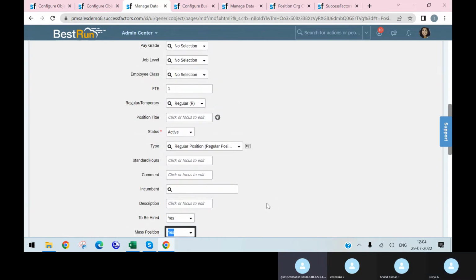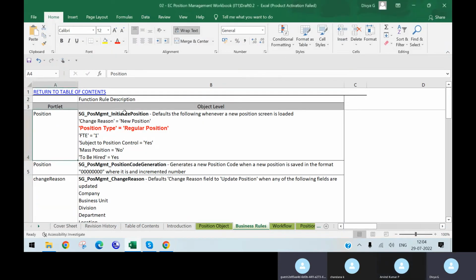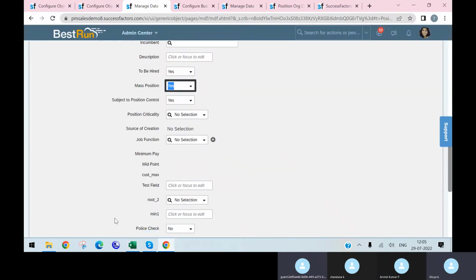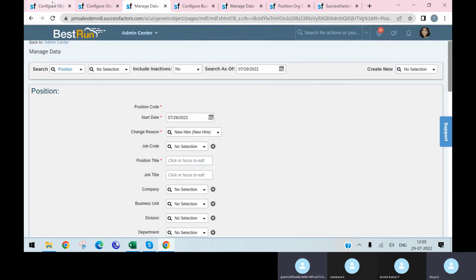Is it clear? Yep. This they will give as position, like this initial position page: default the following whenever a new position screen is loaded. Whenever the new position screen is loaded, they require these fields to be shown. Okay, like this they will give. And next we'll have sequence also. We have seen the sequence, no? In the same way we will write one sequence and we'll give one workflow, one business rule, and we'll keep it here in position.